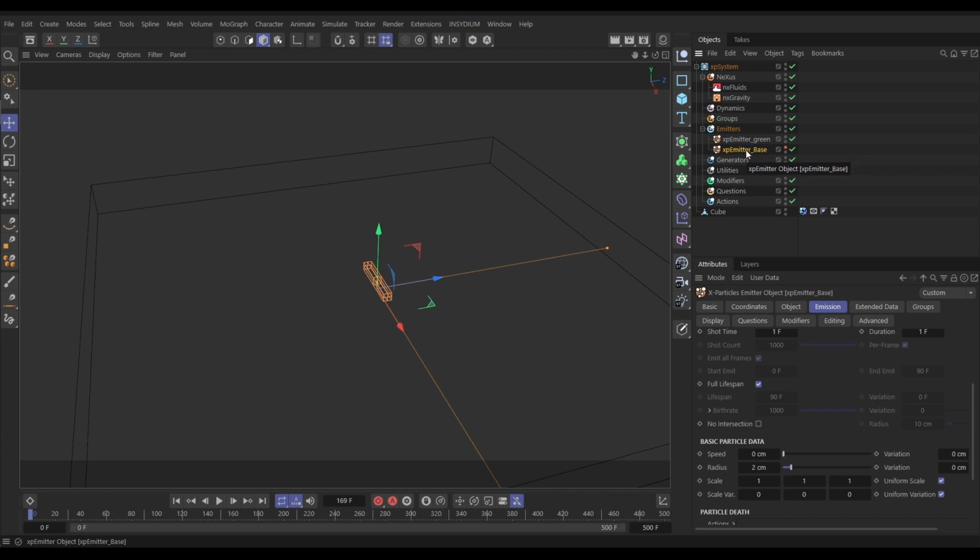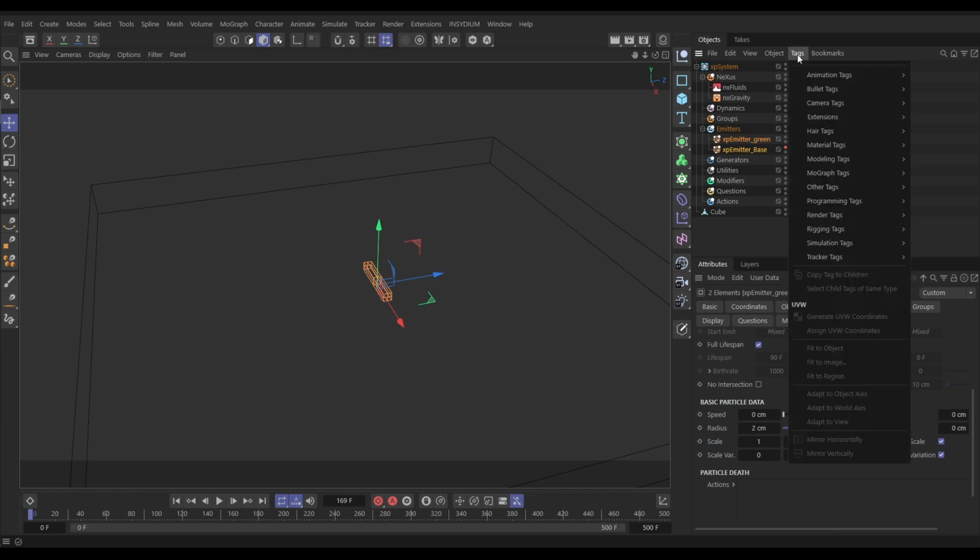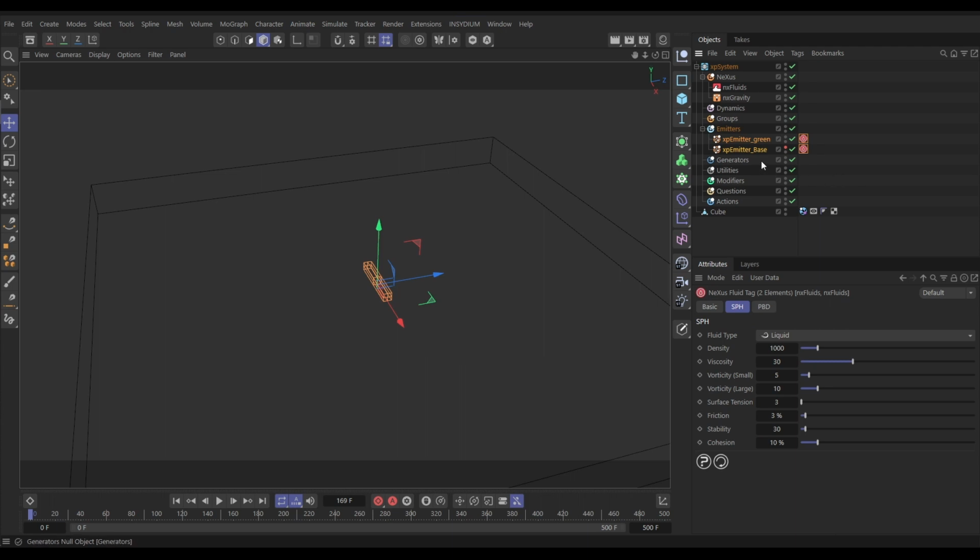So how do we give these particles different density values? Well, we can use an nxFluid tag to give them different fluid values. So let's highlight both of them, go to our tags, and we're going to go to extensions, INSYDIUM, and bring in an nxFluids tag on each. On the base particles, we're going to leave the density on the default of 1000. We're going to take this viscosity way off though. We don't want this to be a thick gloopy liquid, and we'll just leave everything else as default.